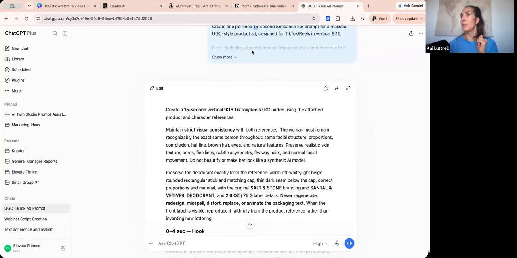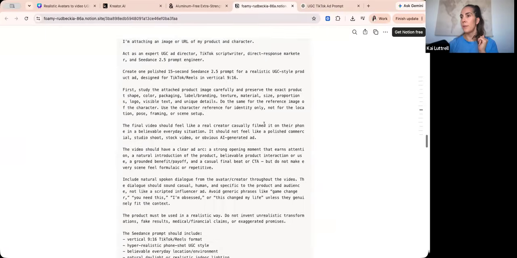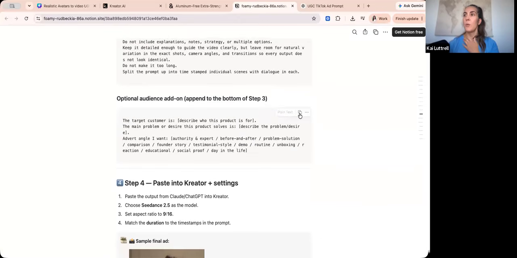One thing I didn't mention as well is at the end of the prompt, you can always add this in too. I actually really like adding this in. I don't always add it in, but if you want to have a little bit more control over what you get out of ChatGPT. So for example, my target customer is health conscious, 25-year-old to 50-year-old whose household income is XYZ. Does that make sense? So you can define your target customer here, describe the main problem or desire the product solves.